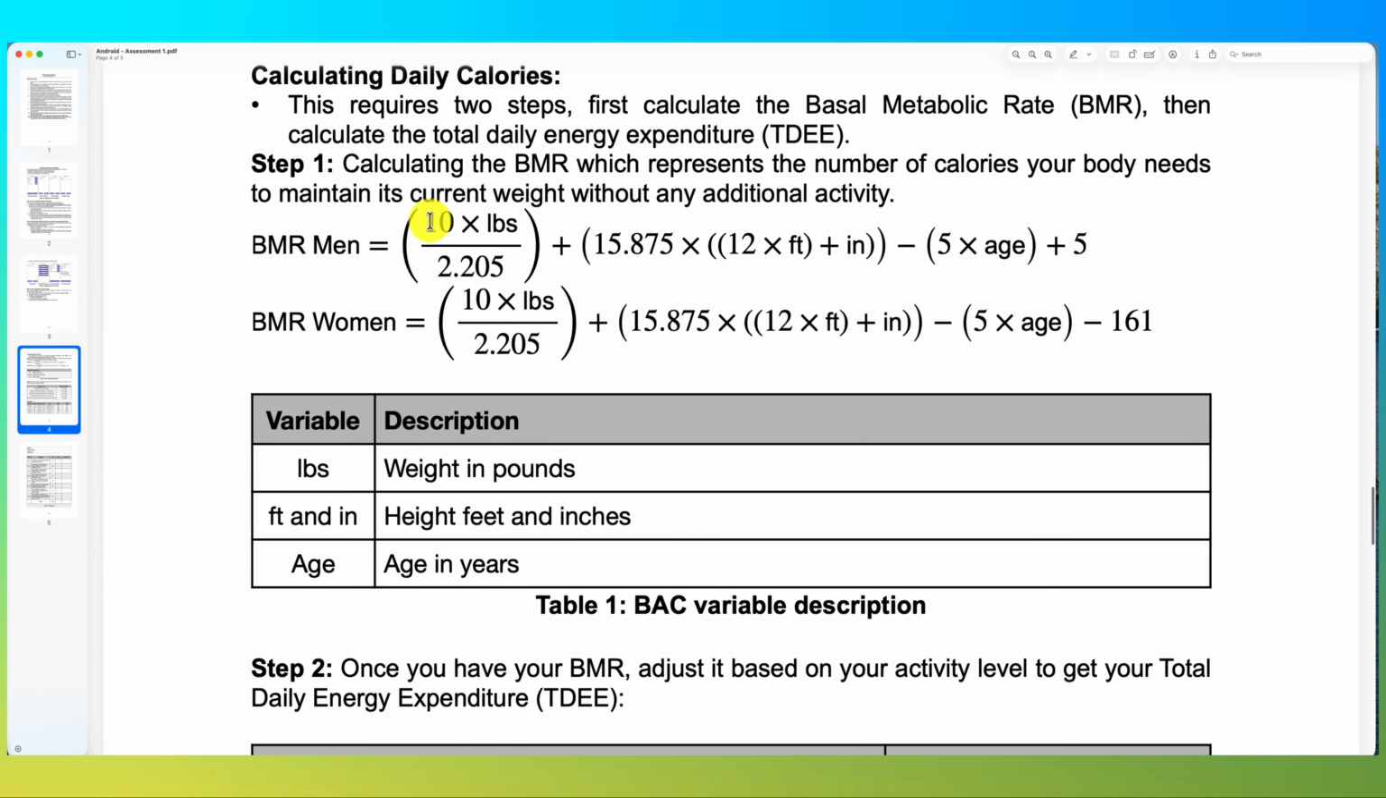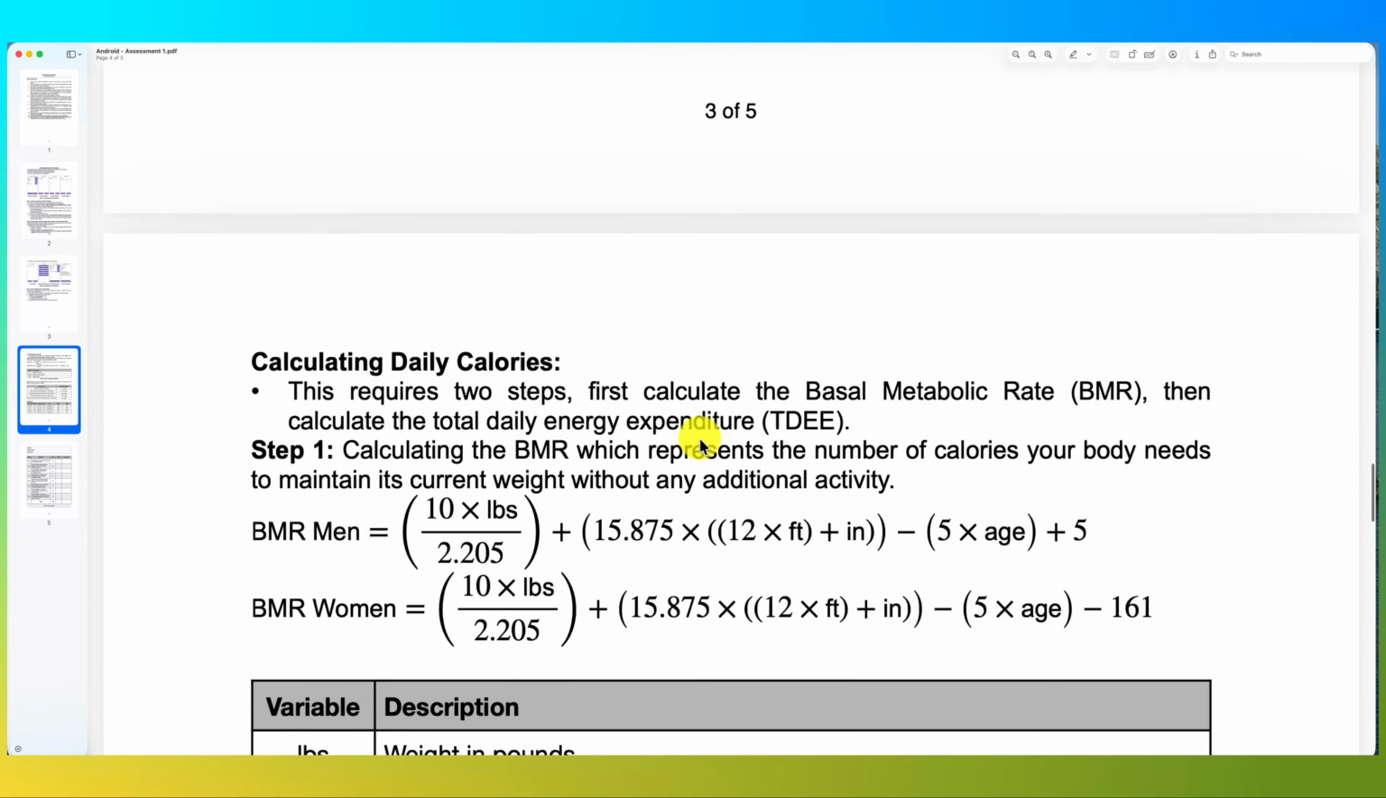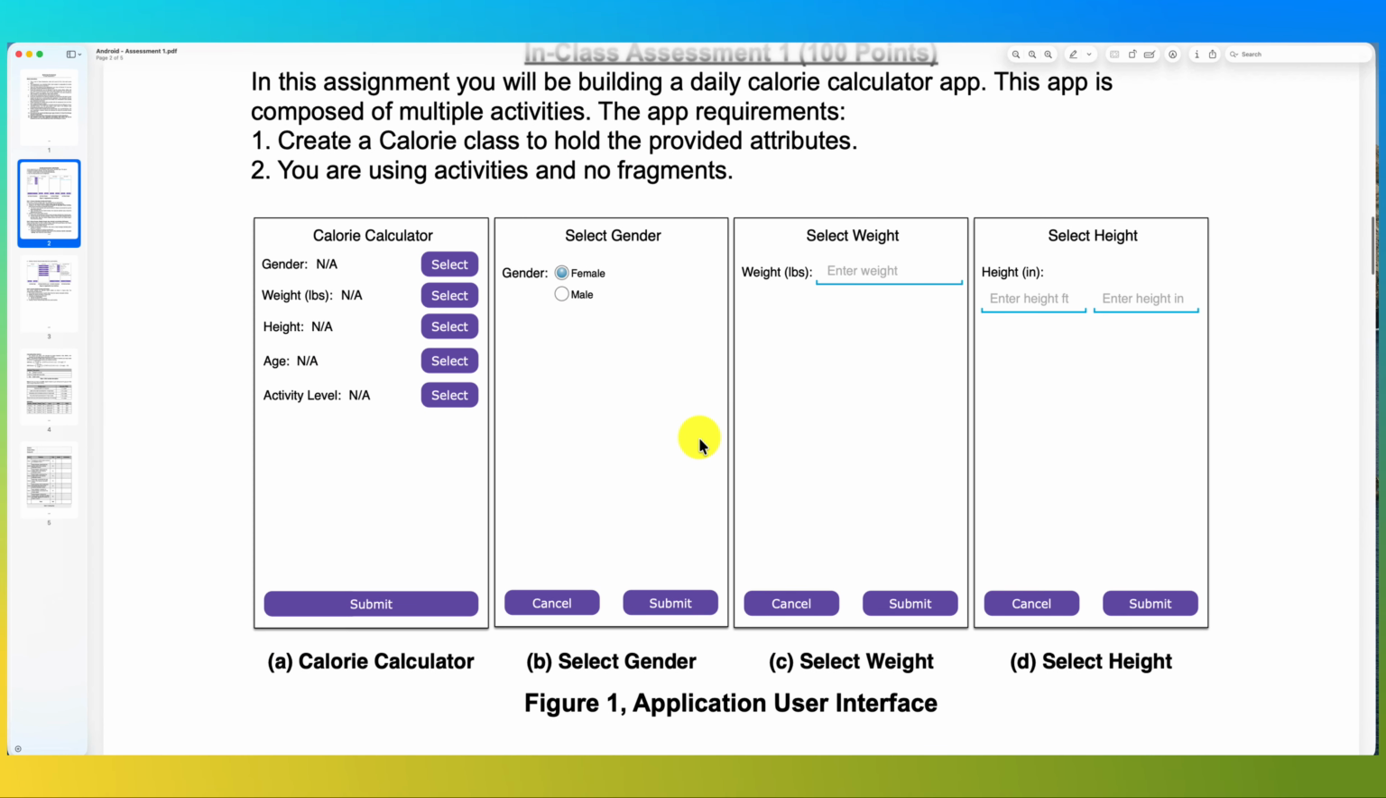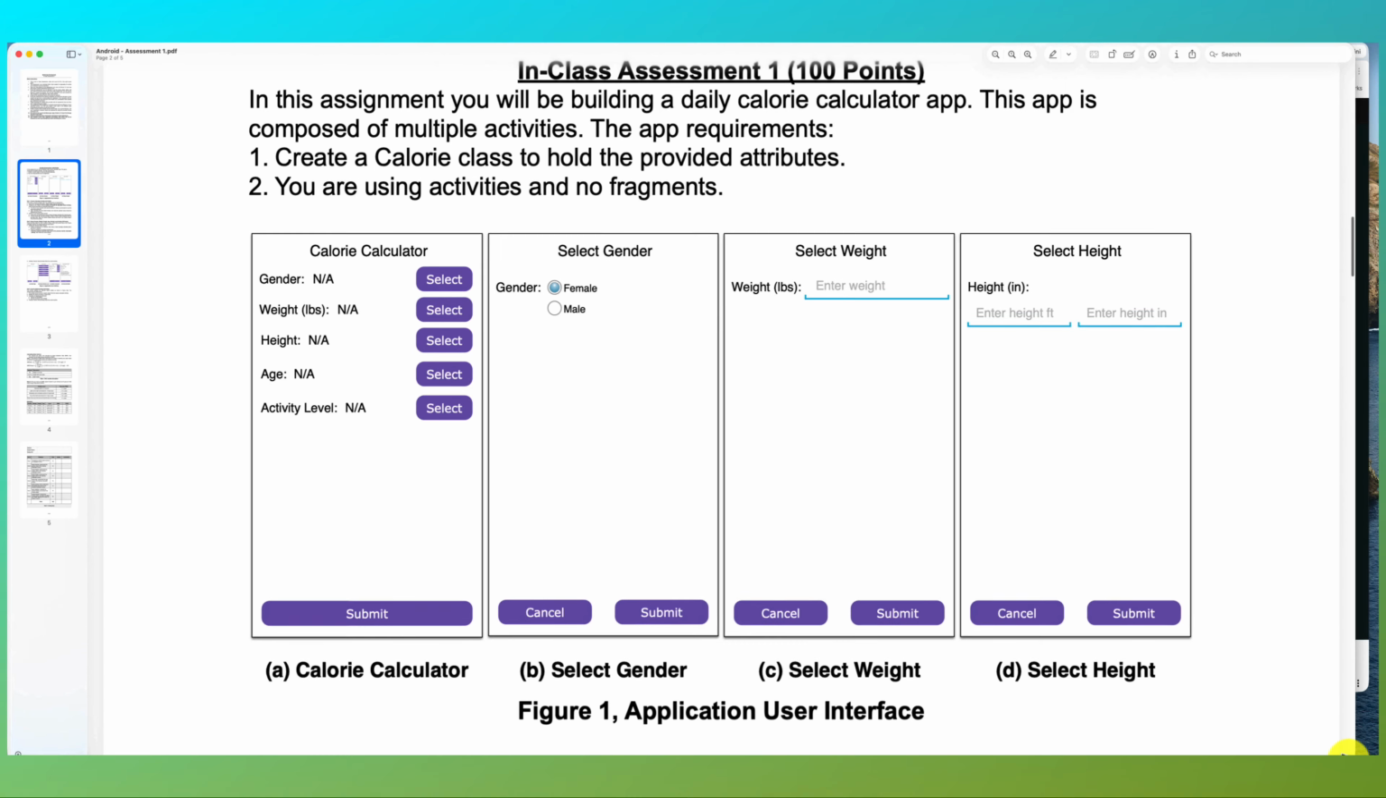And then it's 10 times the weight in pounds. So this is the weight in pounds. And then this is the height in feet times 12 plus inches. This means this component is the height in inches, right? And then times the age. So basically these fields I'm going to store, but I'm going to store them as doubles so that I could do this math. So that's basically straightforward. That's something I would like to work on. Okay, good. So let's build these screens and see how we can make this happen.